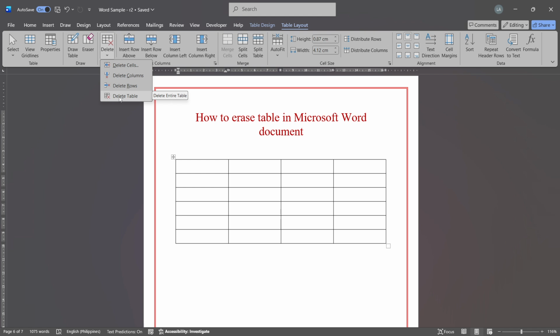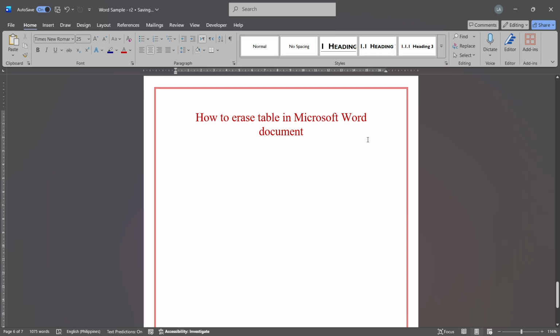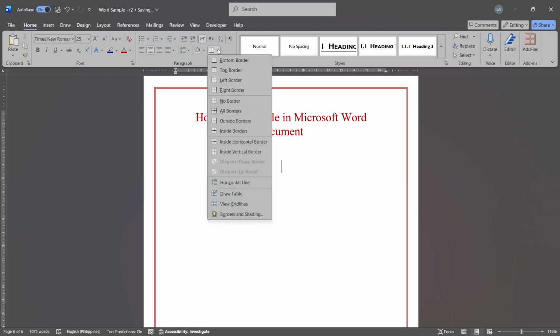If you just press Delete while your cursor is inside a single cell, you'll only clear the contents of that cell, not the table itself. So selecting the Move handle first ensures you remove the entire structure. A few helpful tips before we wrap up.